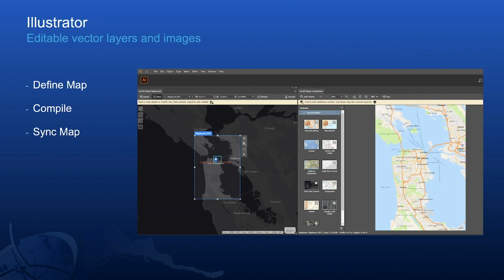So a bit more detail on Illustrator specifically. Obviously, you'll get editable vector layers. You can also get image layers in the output. It'll be in AI file format as opposed to a TIFF in Photoshop, but you can have raster layers mixed in with your vector content.